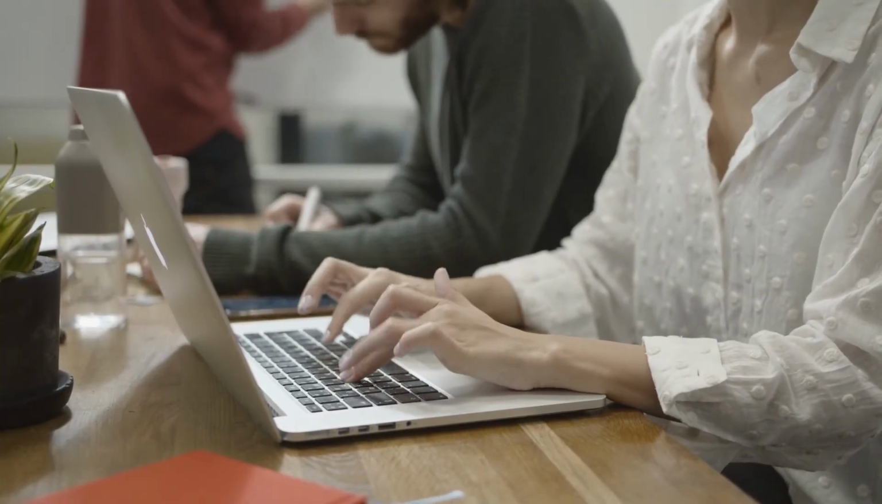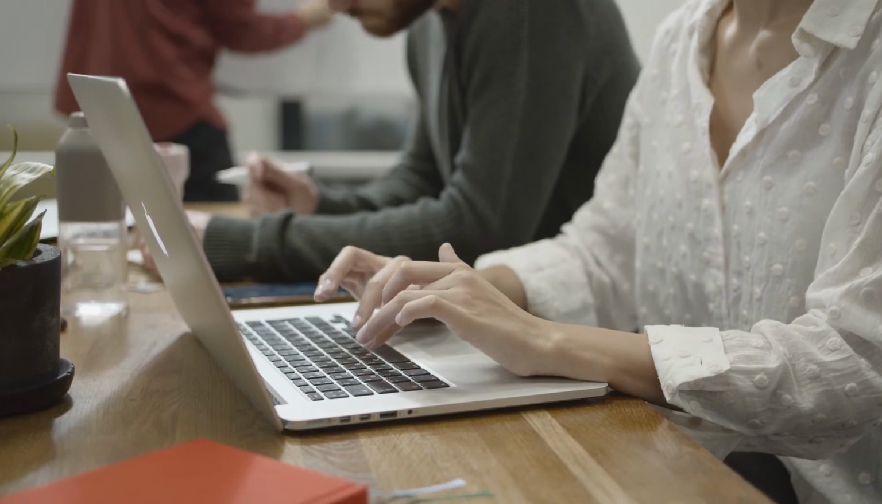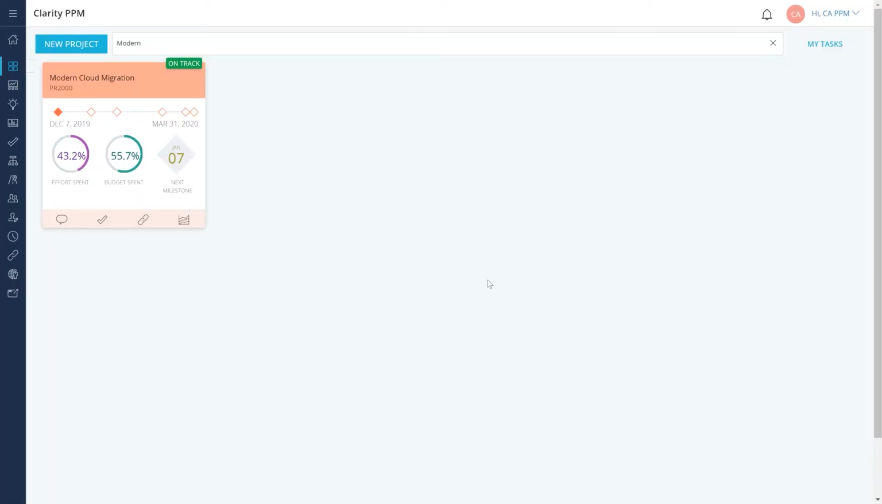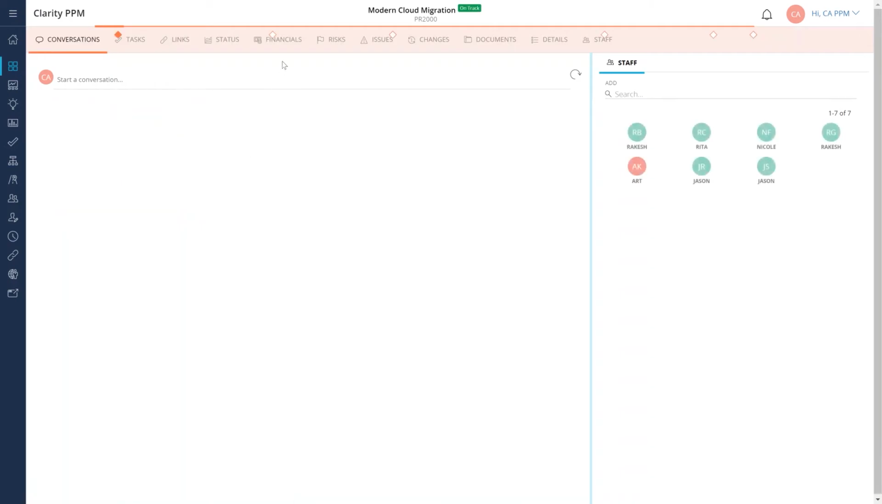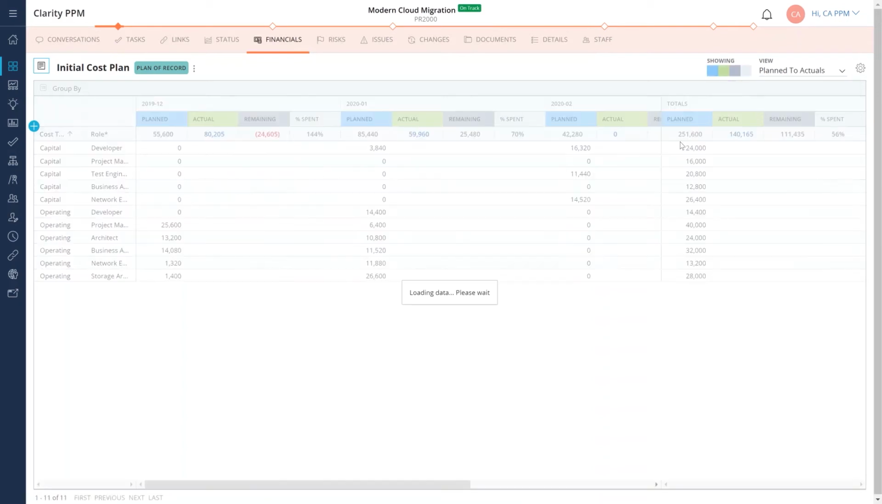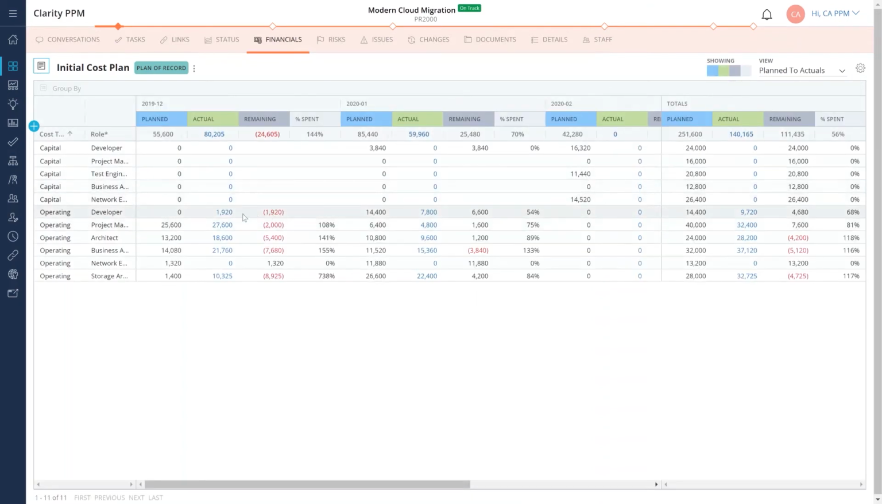Once resources start working on the projects and start submitting timesheets, the Clarity PPM administrator can run these jobs to process the data in the timesheets and record them as actuals for the project. The budget remaining gauge gets updated. You can then use the Plan to Actuals and Plan to Forecast views to compare the expected and current spend. You can then have a discussion with relevant stakeholders and adjust the project specifics to ensure it stays within budget.